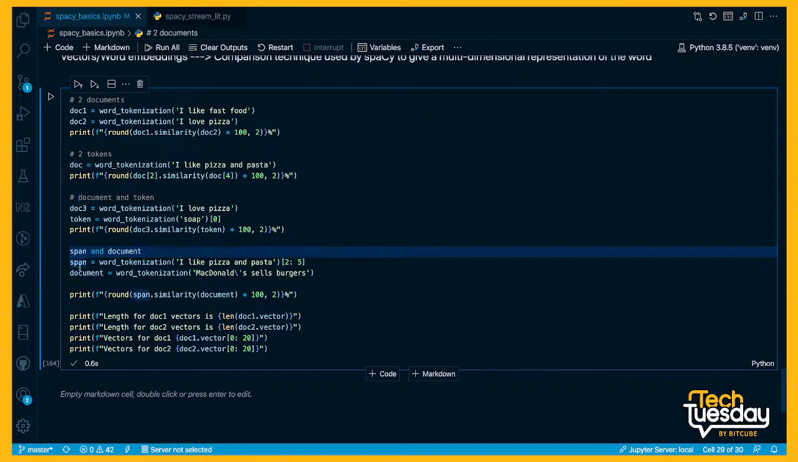And then a span and document. This is going to break. Cool. Yeah.